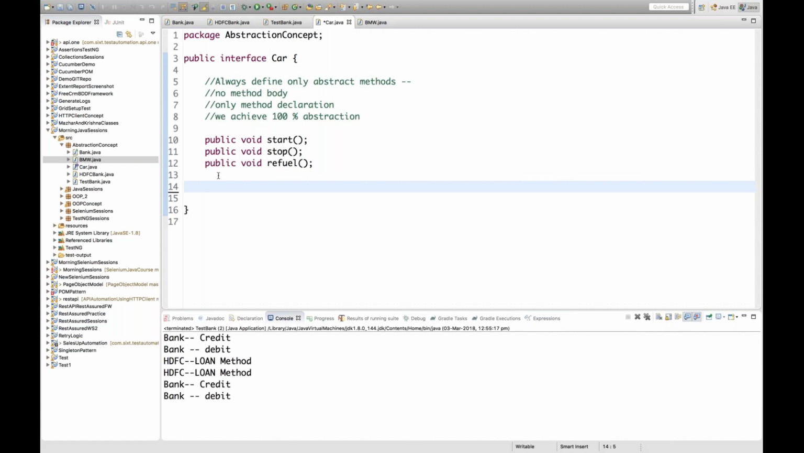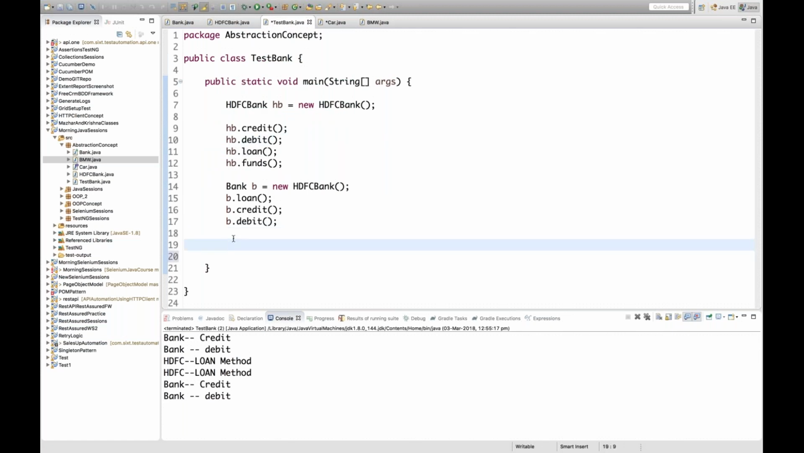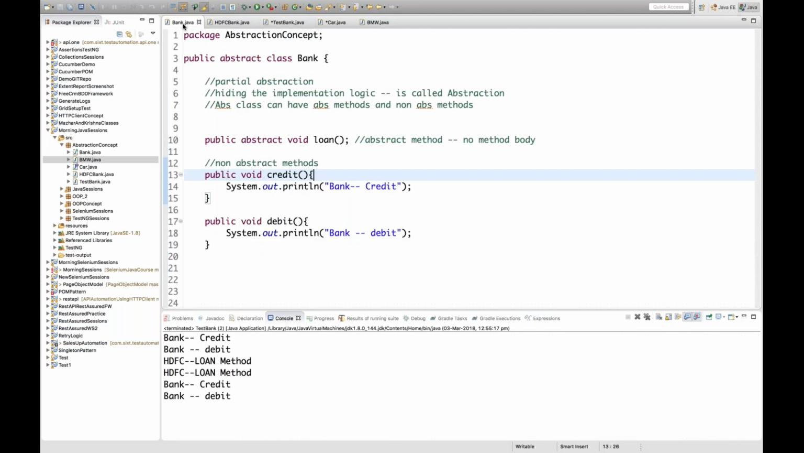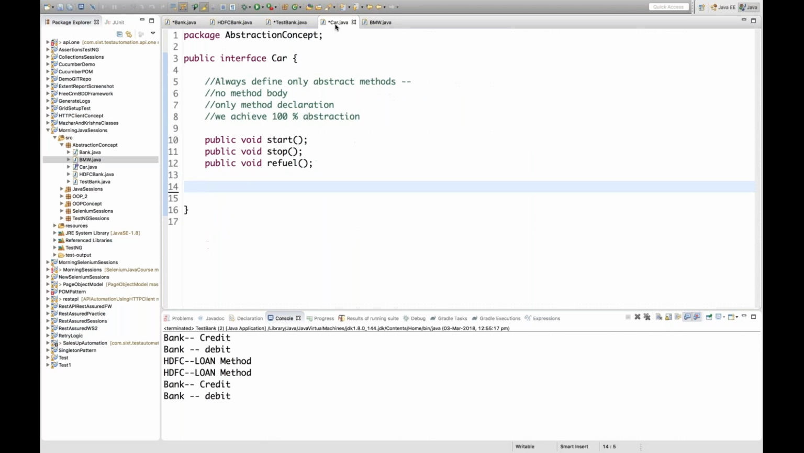Always remember that in testbank.java, if you try to create the object of the bank class like this, Bank b1 = new Bank, this is not allowed. Why? It says, cannot instantiate the type Bank. Why? I cannot create the object of an abstract class. Always remember, guys, we cannot create the object of abstract classes. Same thing, I cannot create the object of the car interface also.